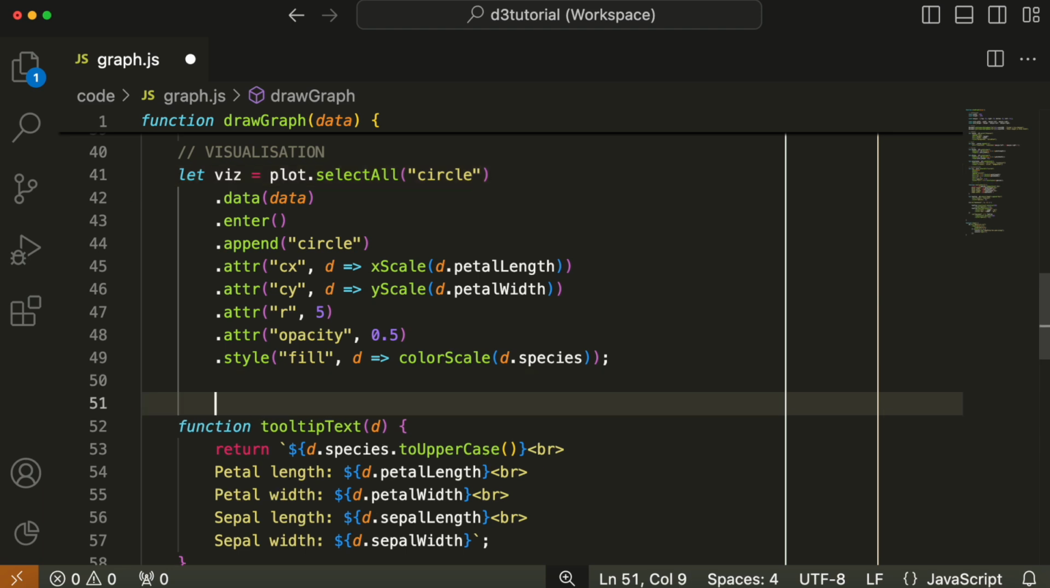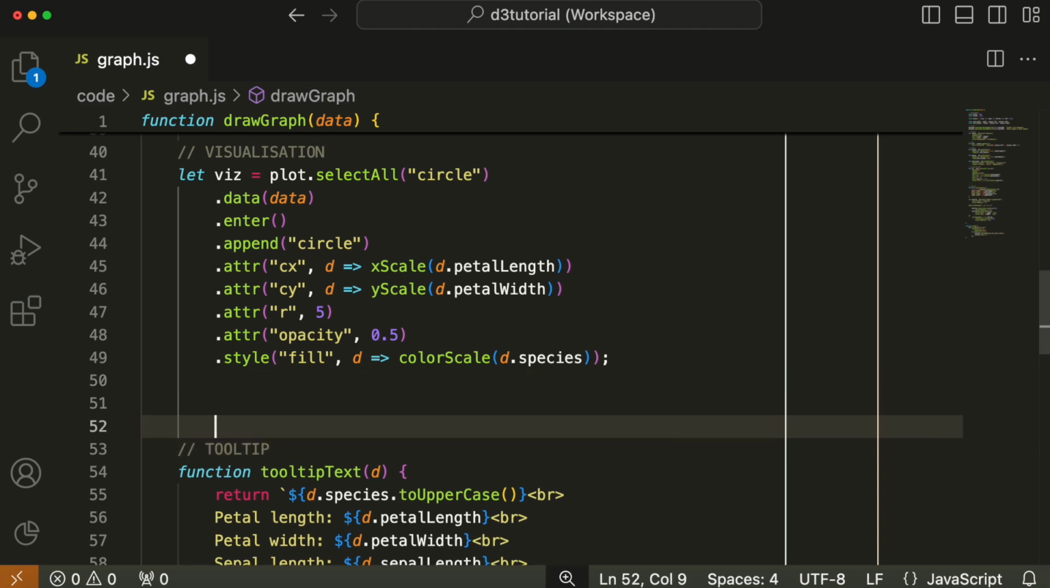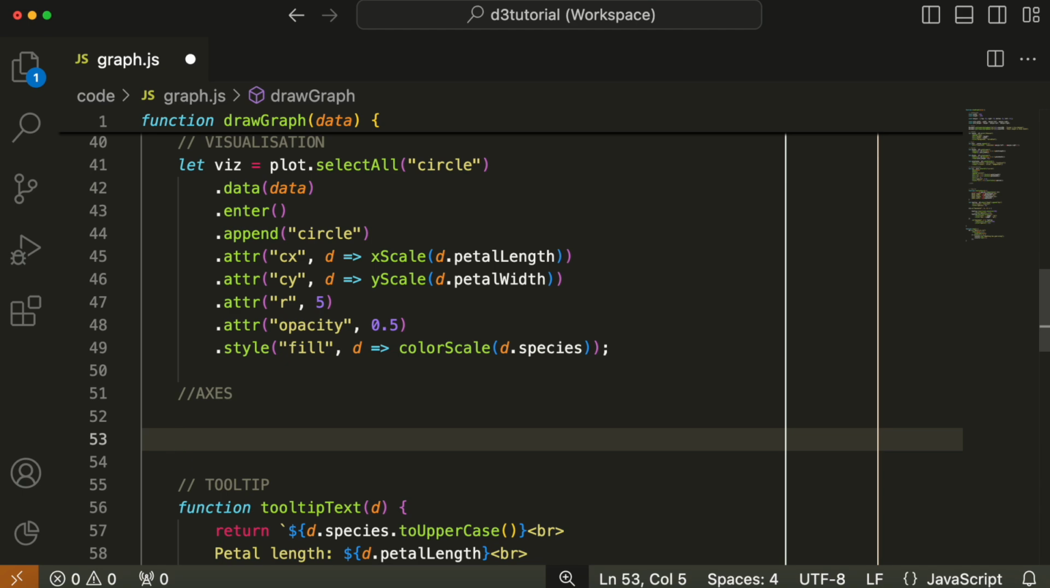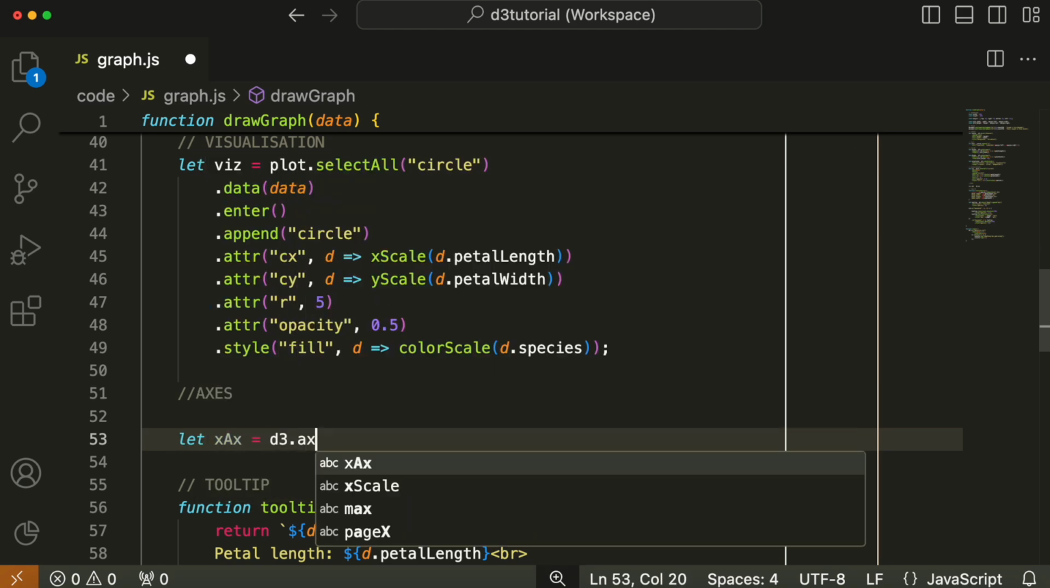So I'm just going to label what we created here without labeling, so the visualization and the tooltip, and we'll put the axes here above the tooltip. It doesn't matter where you put them. This just makes a kind of sense.